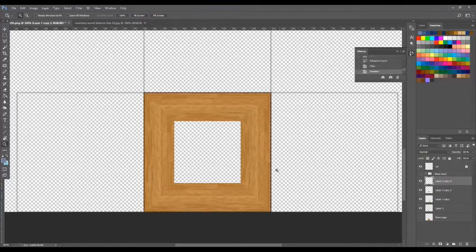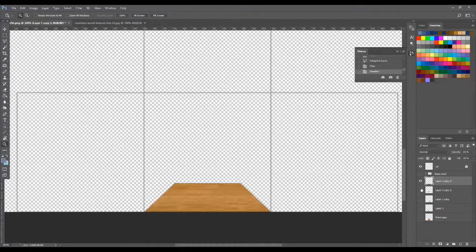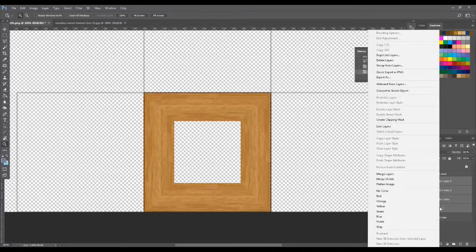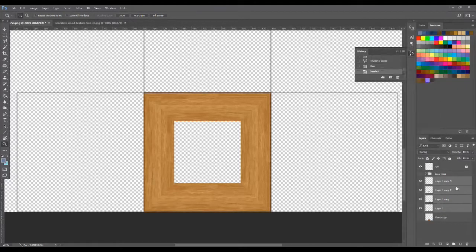I'm going to merge all these layers together. I'm going to deal with them all as one. So if I just grab, so I have these 4. Just grab the top one, Shift click on the bottom one, and then we can either right click and do a merge layers, or I can just do a Control E to merge those layers together.